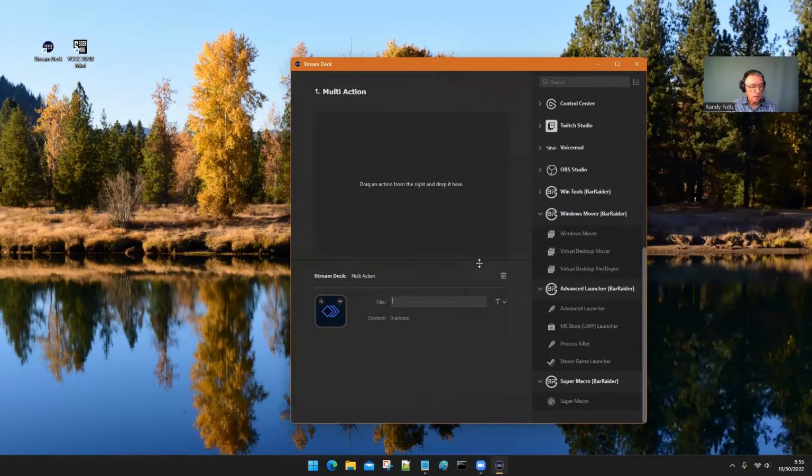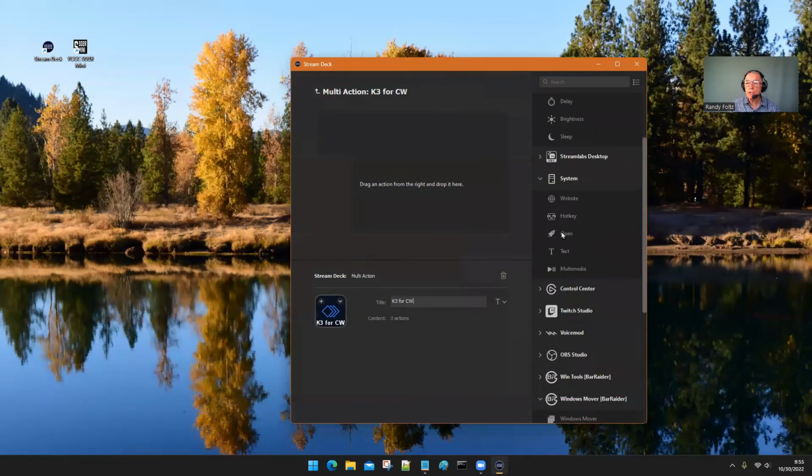Let's give it a title, and let's call it K3 for CW. And it tells us drag an action from the right and drop it here. The first one that we want is, let's open the YCC like we did before. So as we already demonstrated, that's open. So you drag and drop it there, go down to the title, and let's call it YCC SO2R.